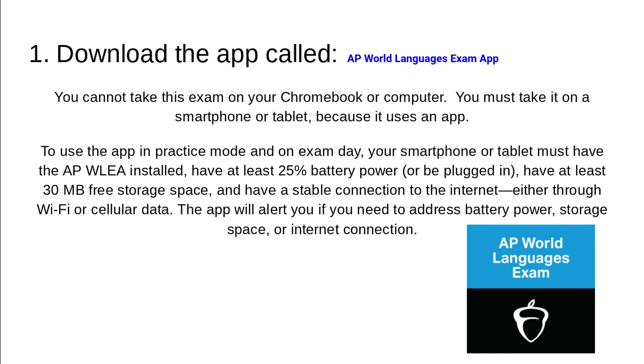And to use the app in practice mode and on exam day, your smartphone or tablet must have the app installed. I put the icon here for you. You must have at least 25% battery power or be plugged in. Please make sure your phone is charged. You must have at least 30 megabytes free storage space. And I believe that is after the app is installed.